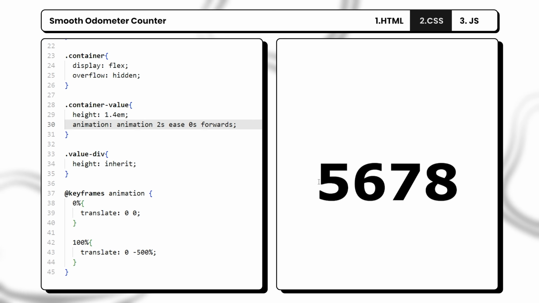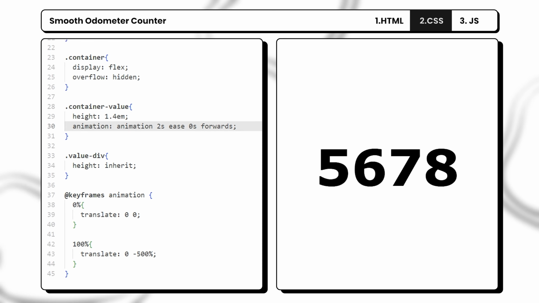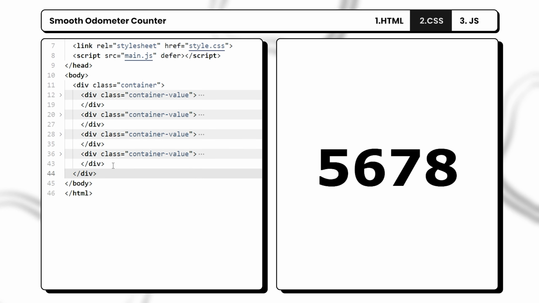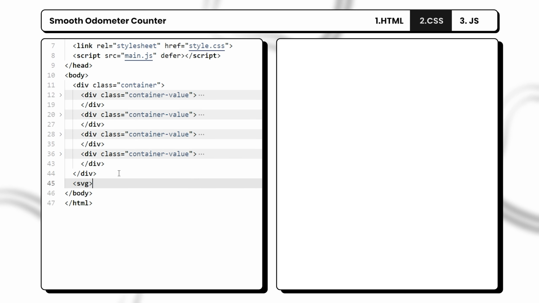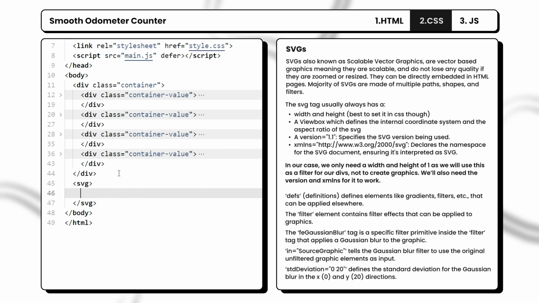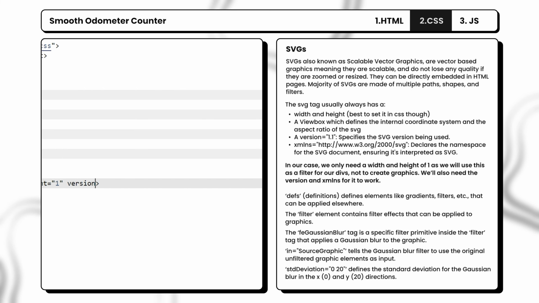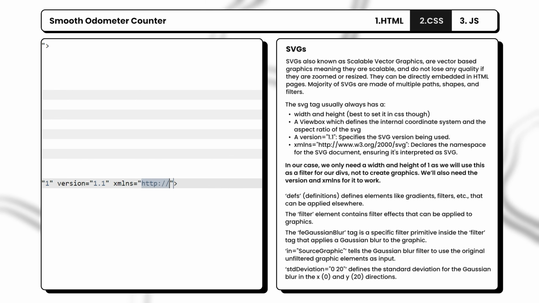Next we will create the blurring effect, and to do so we have to first go to our HTML and create an SVG. I will minimize the container-value divs and start writing the SVG at the end after the container div. So I'll give it a class of blur-svg and then a width of 1 and a height of 1, then I will set the version to 1.1, then I will set the XML namespace to this value. All of this is mandatory in order for the SVG to work. However, if you want to, you can copy these small bits of code from our website GraphFix.net.